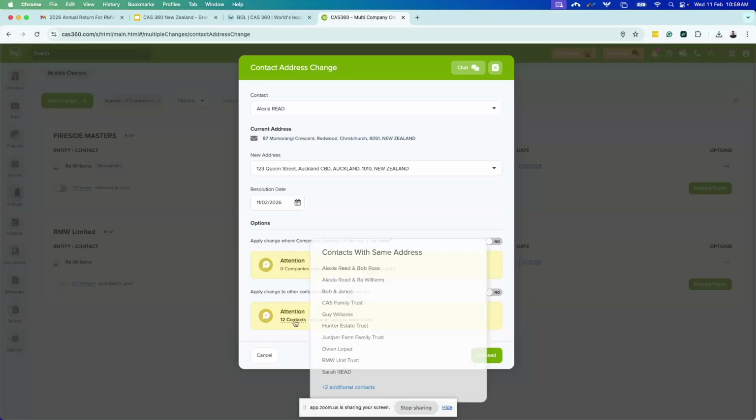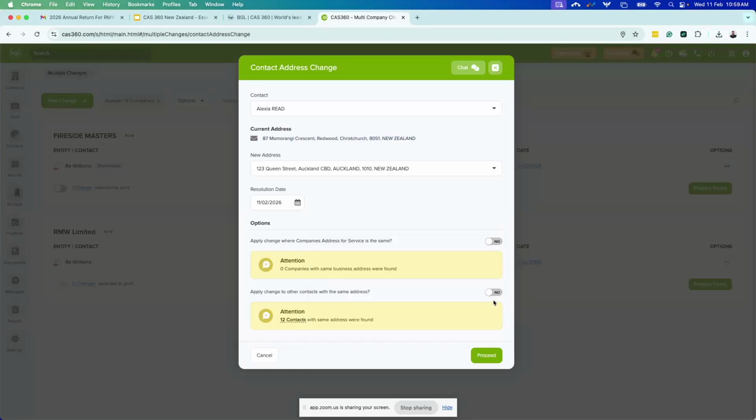And down the bottom, we can see that that also can be applied where any other contacts have had the same address found. And in this case, we can see quite a few of them have been. If you want that to also be applied, simply turn that toggle on. And this is another great option that is commonly seen when maybe you've got a husband and wife running a company. They both obviously live at the same residential address. And so if one is shifting, it's highly likely that they both are. If it's not necessary though, you can always leave that turned off, and then that will only be applied to the one you're making the change for.